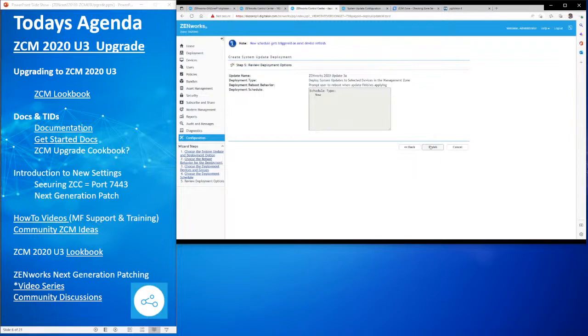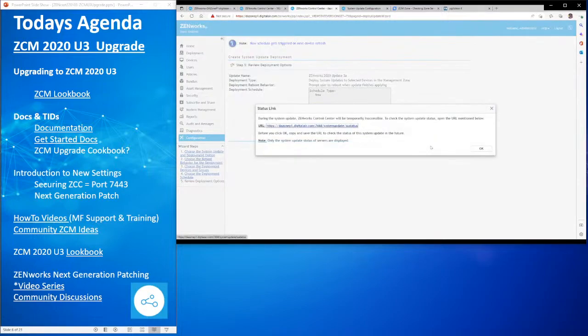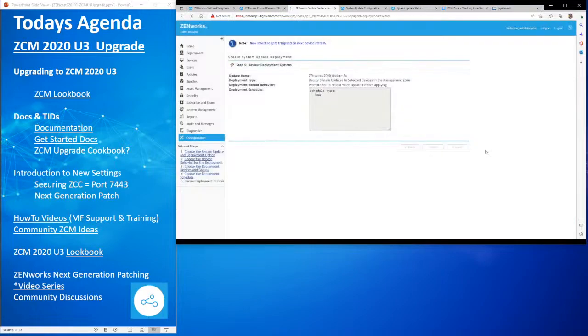And then you can hit finish when you see the summary. Now remember, notice the 7444 is a system update. Copy that particular link because you could watch the system update as it moves along. So we'll hit OK here.